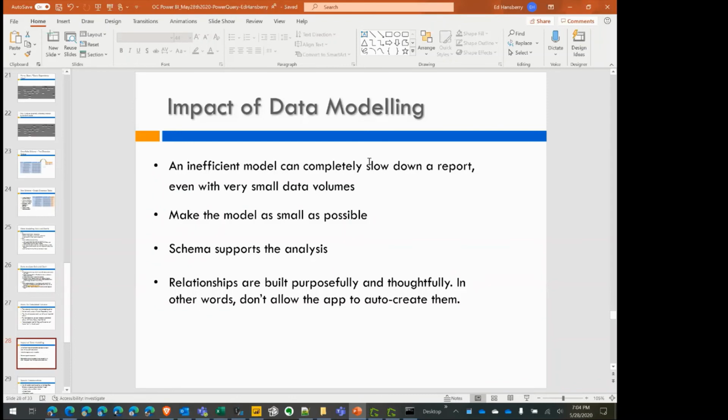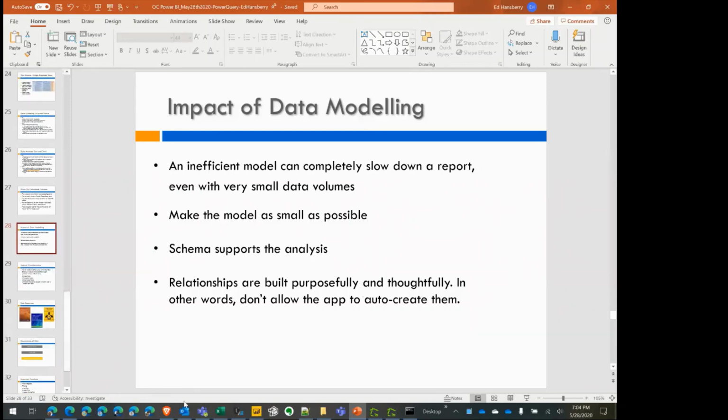You bring in your fact table or multiple fact tables. Make the model as small as possible by not having all these tables. I showed you that where you've got 40 tables and between them about 800 columns. Bring in only what you need. You can see how it makes the schema and the analysis much easier because things just start to work, and your relationships, you build them purposely and thoughtfully. You decide what needs to be created, and you know exactly what's going on as you're using it.